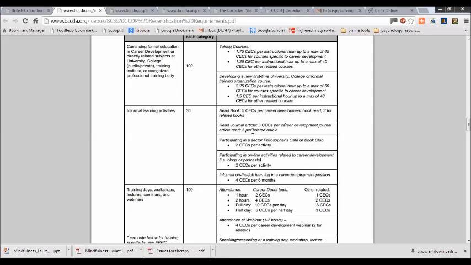If you're reading journal articles, maybe you subscribe to one of the journals from the US or the Canadian Career Development Journal, you can get credits for reading those. If you're attending a philosopher's cafe or a book club, there's credits for that. Perhaps other kinds of online activities like blogs or podcasts. And then we also have a category, because people had asked us, what about just informal training that's happening along the way in my job? Is there some way to capture that? And so we've put it under this category and called it informal on-the-job learning in a career and employment position.